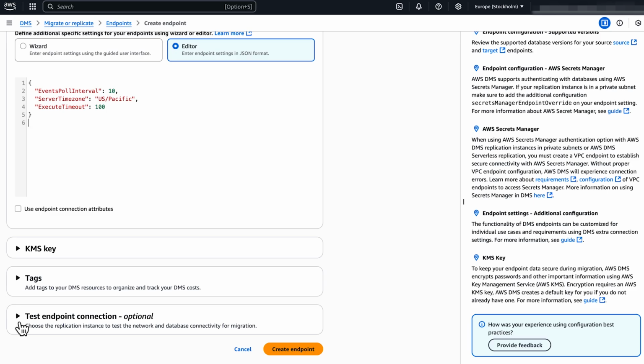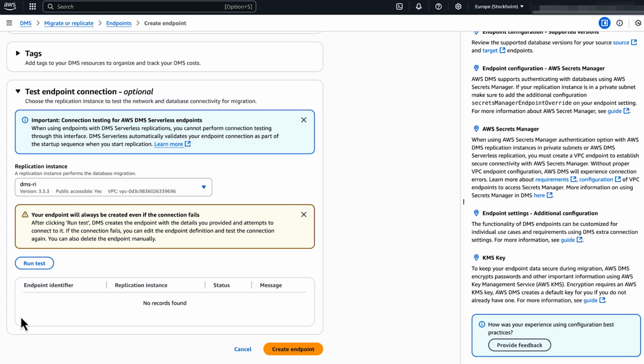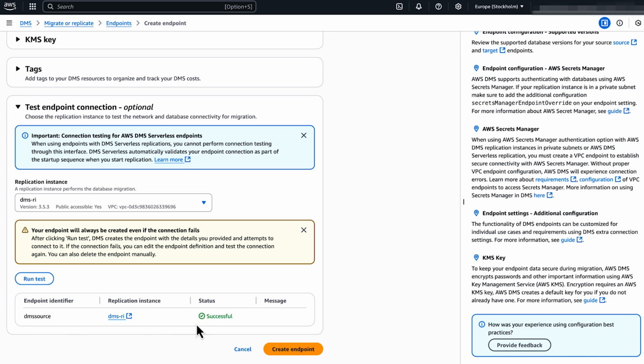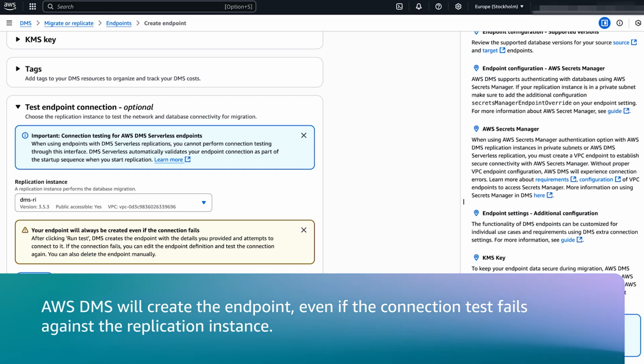Expand the Test Endpoint Connection section. Select your replication instance. Choose Run Test. If successful, choose Create Endpoint. AWS DMS will create the endpoint even if the connection test fails against the replication instance.